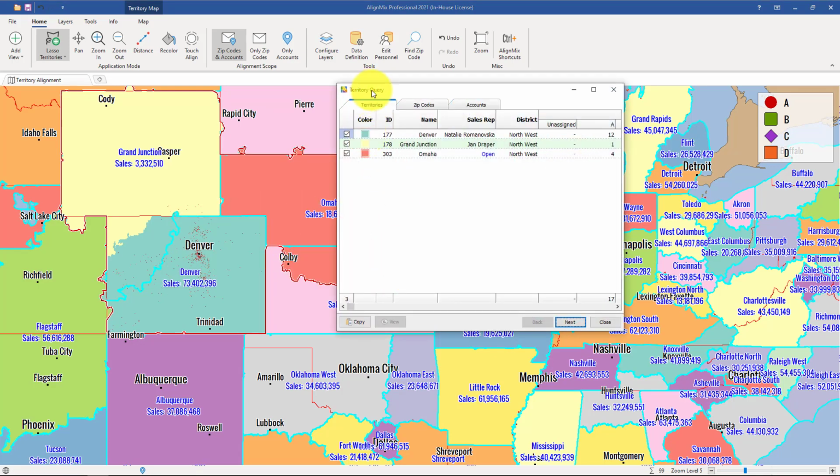And now in our territory query view, we also have that copy button here in the bottom left. Clicking that button, you'll see a similar set of options that we just saw in the map query. We can choose zip codes and accounts, zip codes, or just accounts. So let's select zip codes, and by clicking that, all that zip code data has now been placed on my clipboard.